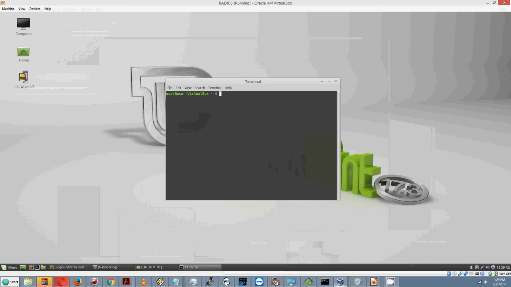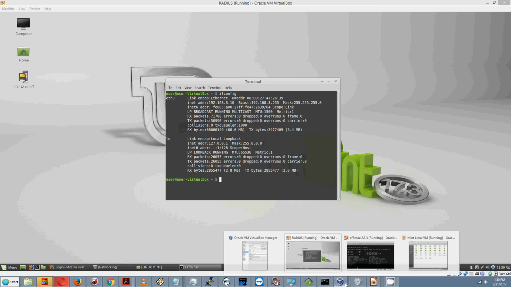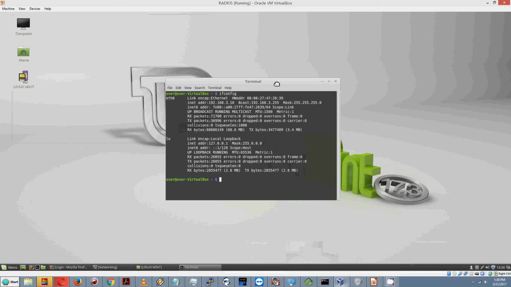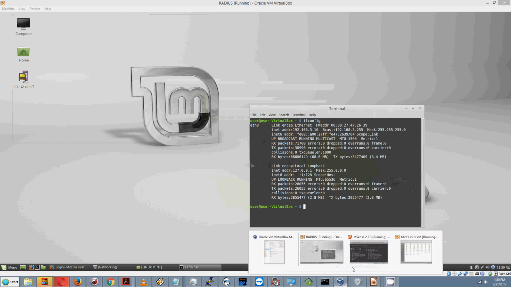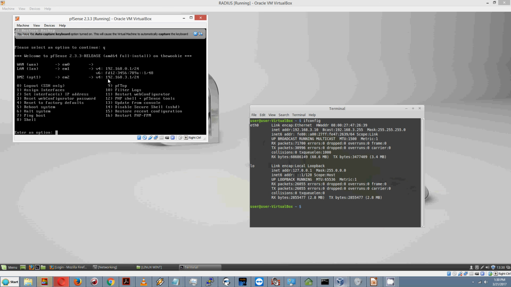So to begin, we're going to go to a new virtual machine that I set up, which is just another copy of Mint Linux, and this is going to have our FreeRADIUS server. And let's just do a quick ifconfig here to show that the IP address of this system is 192.168.3.10. And if you remember from our previous videos, and we can actually show this if we go to our pfSense console here. Yeah, so let's do that again. The DMZ is the 192.168.3 network.